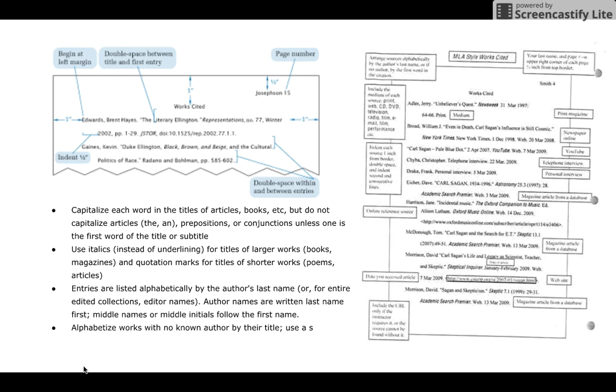And here's an example of a works cited page. So some of you may be familiar with works cited pages already. Others of you, maybe not. So we have something that's called a bibliography. A bibliography is a list of all of the books that you refer to as a researcher.